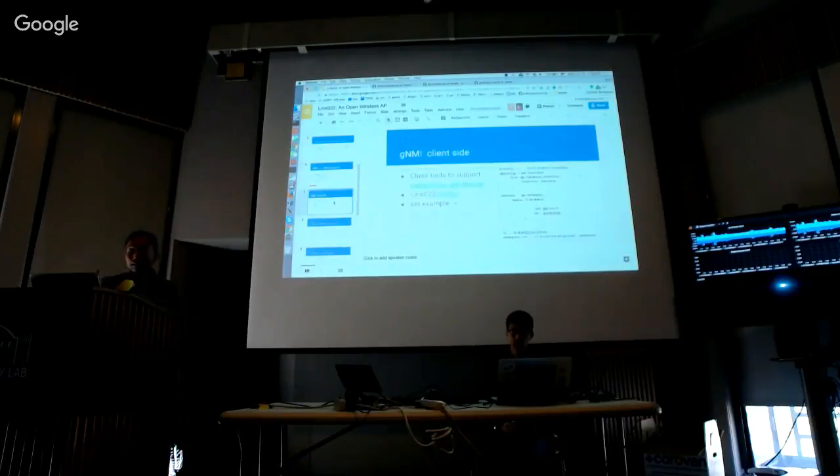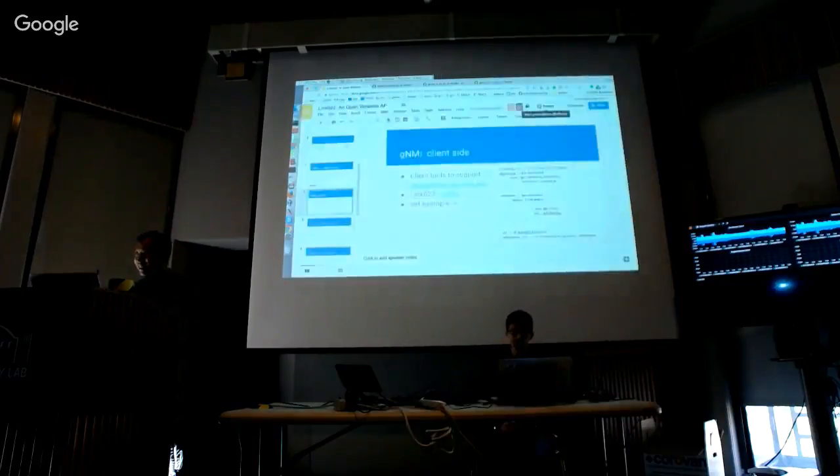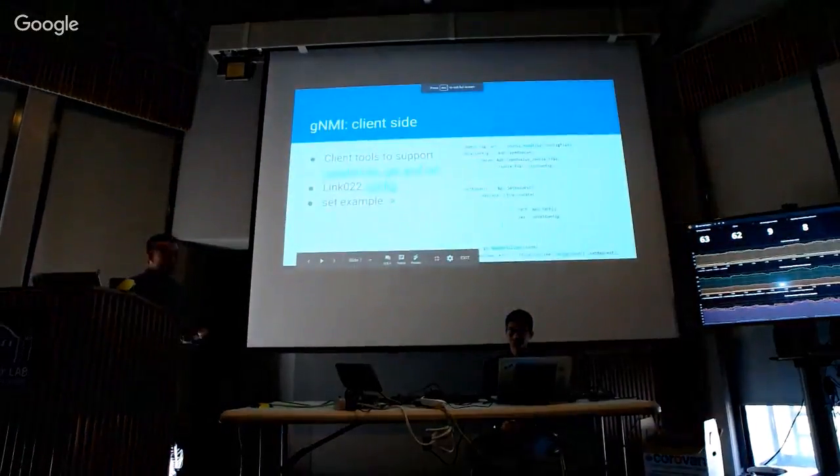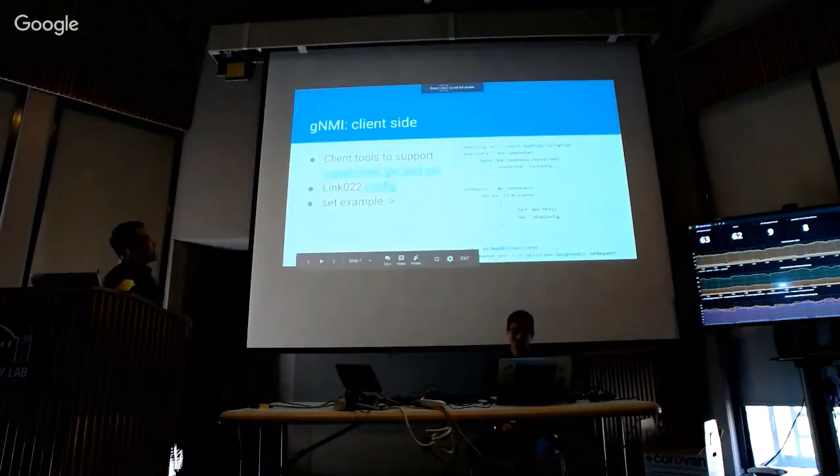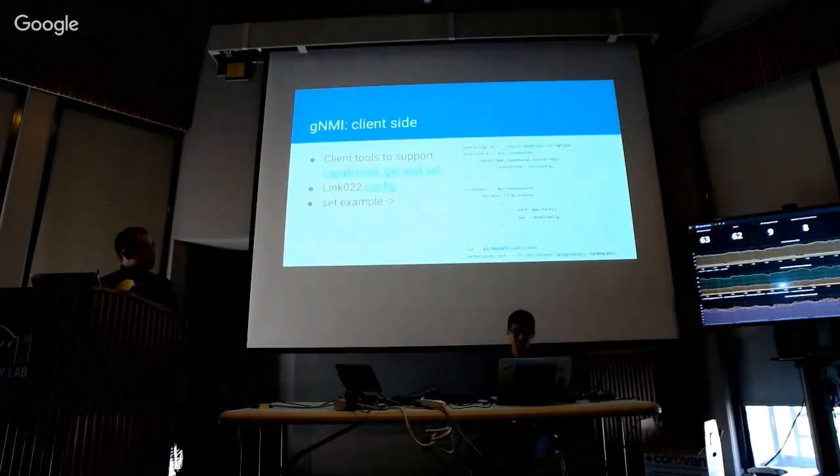So on the client side, it's actually much easier. Sorry, I need to automate that. We have some tools to do that in the Git repo.